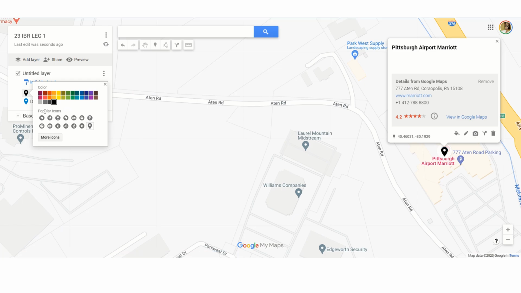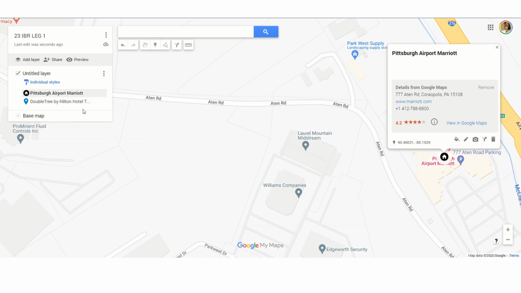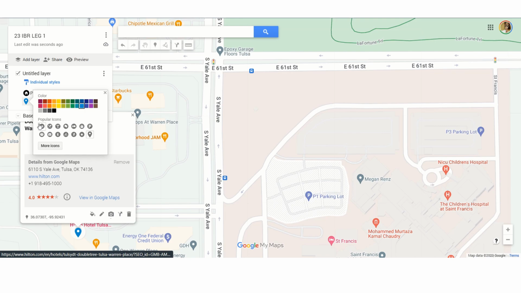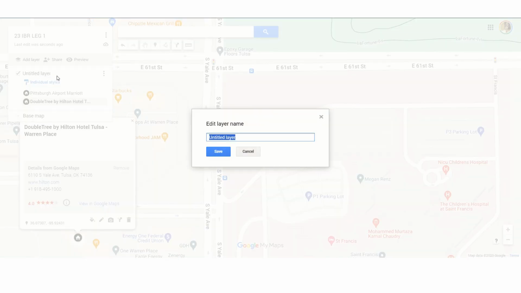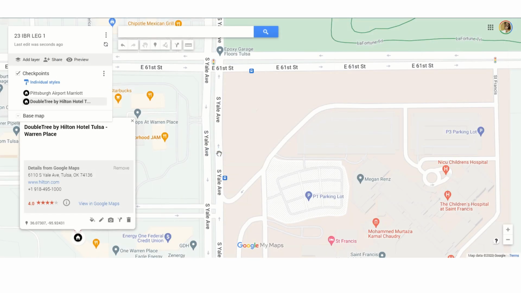We're going to go ahead and change these pins so they look different than the pins we later import. I like turning them into black houses. They stand out. Work best for me that way. We're going to take the untitled layer and label it just checkpoints for now. Again, we're going to do this for all 3 legs.